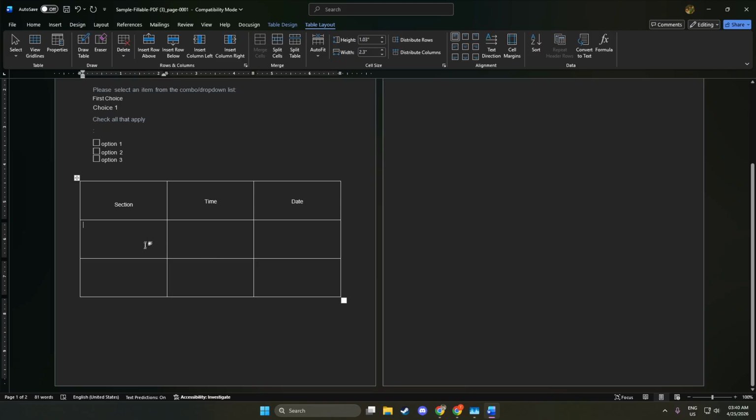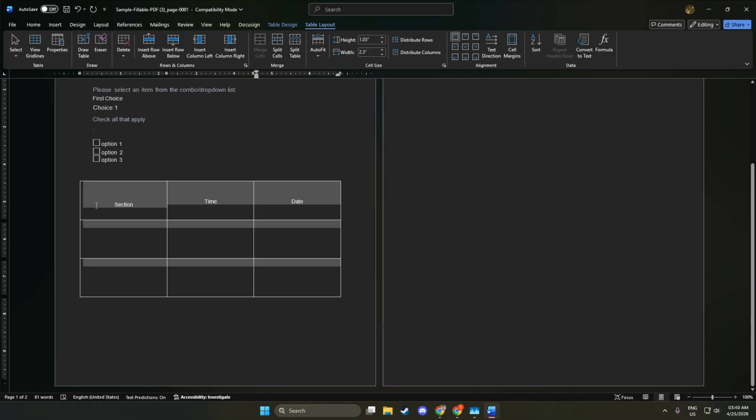That's all there is to it. Select the whole table, go to the Layout tab under Table Tools, click Distribute Rows, then click Distribute Columns. Your table will look neat, balanced, and ready to share.